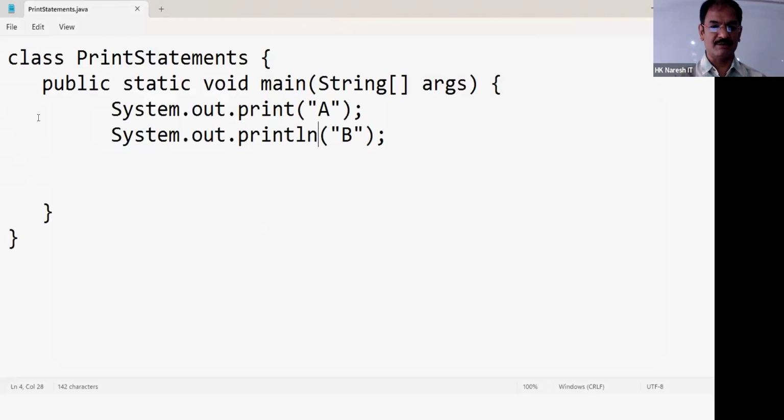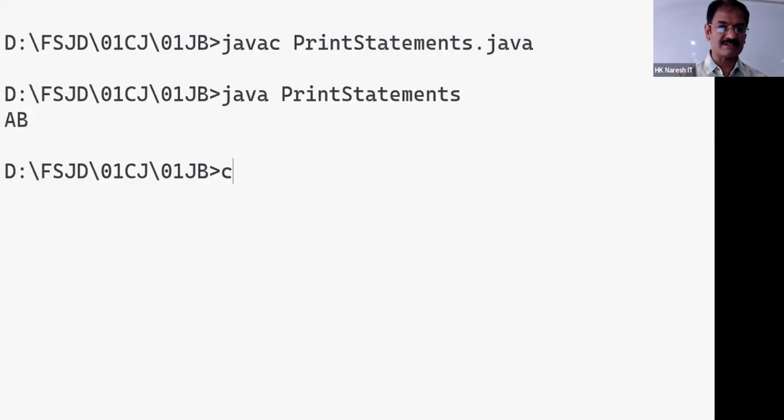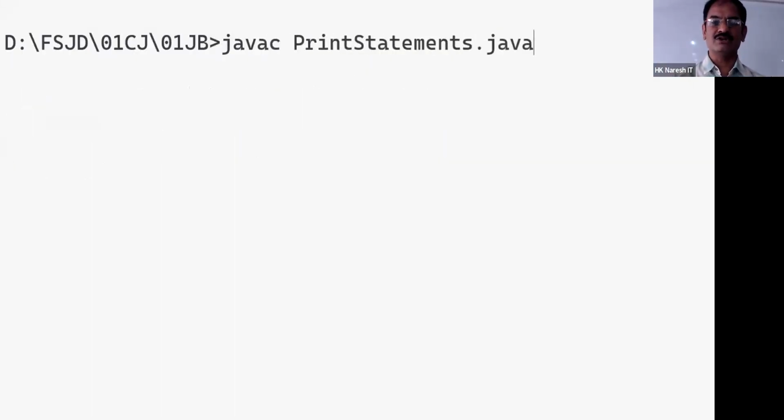Okay. Next one. Try to answer. I am writing println here. A and B are available in 2 lines. Totally 2 lines. I am printing B with what? Print statement, no? So totally how many statements? Only 2 lines will be there. Printed in 2 lines.